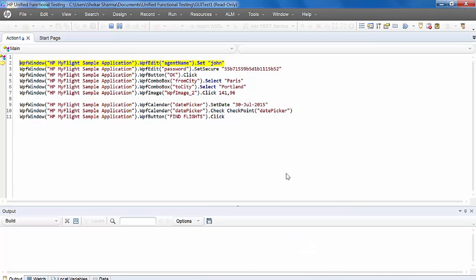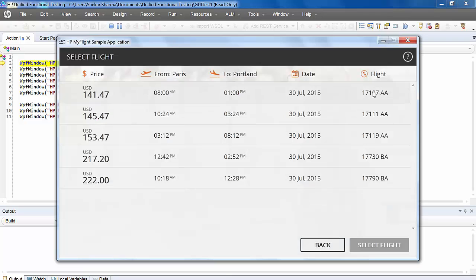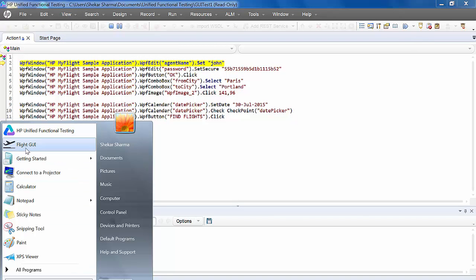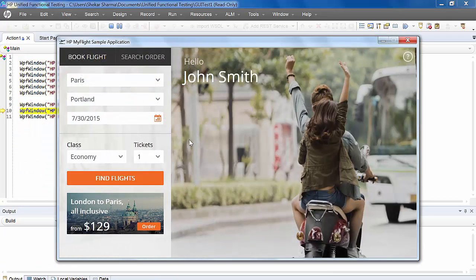Let's run it. I should close it and open it again. It is expecting the login window. If you observe on the 10th record, it is trying to verify the expected value with the actual value. It waited for 20 seconds, which is the default wait time for QTP. And as you can see here, it fails.